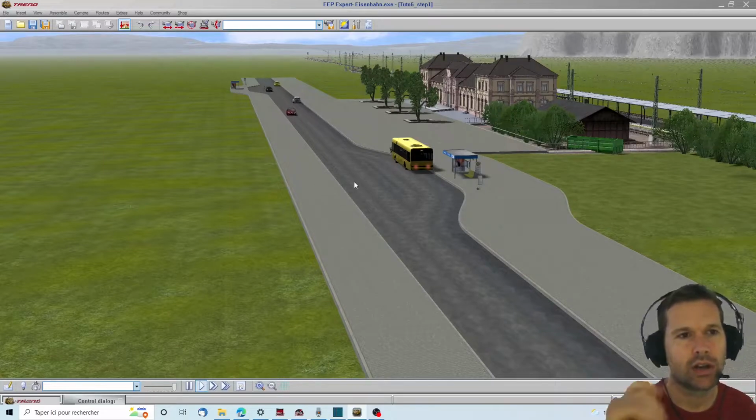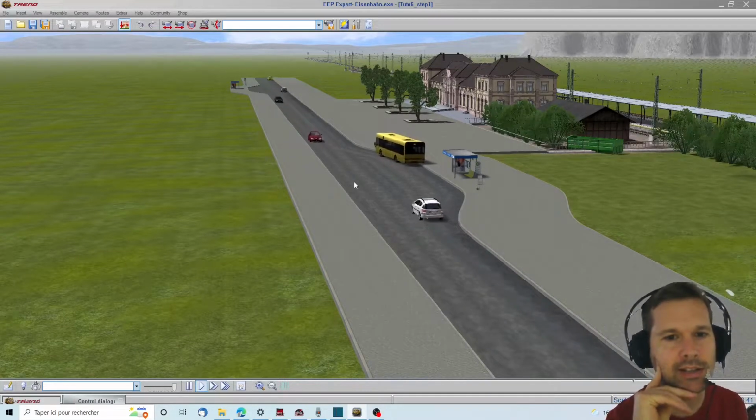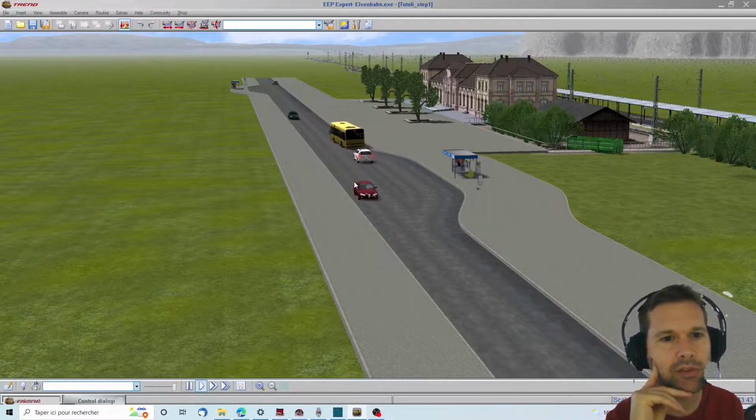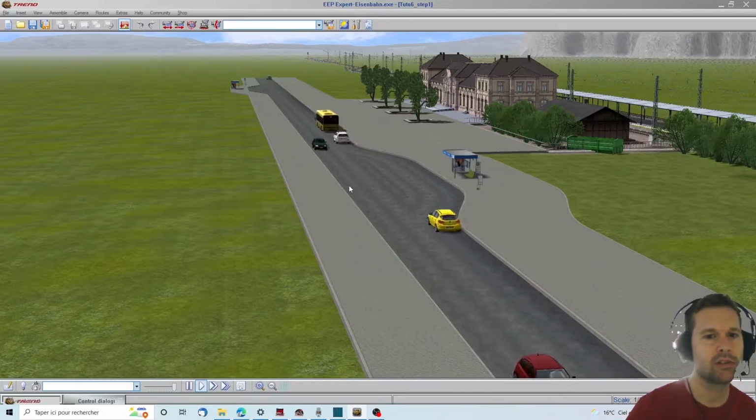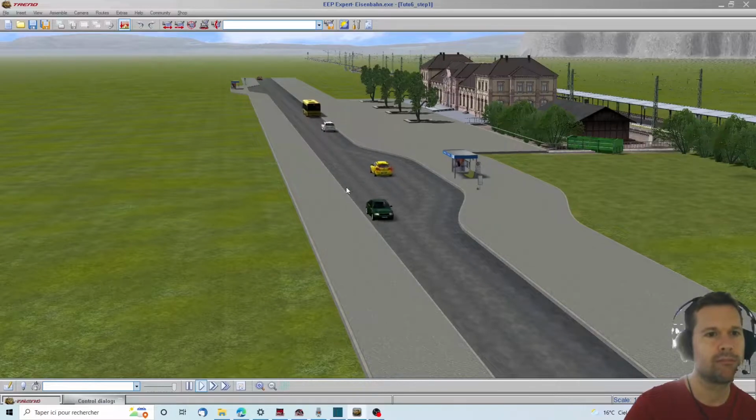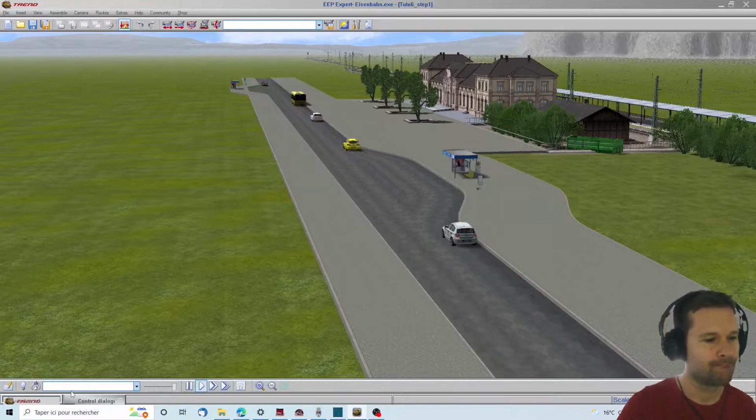Well, how can we verify if... Ah, yes, now there is one coming. Stopped. Okay, the bus enters. That's fine, everything goes well. So that's it.